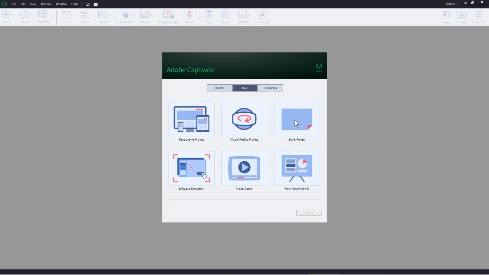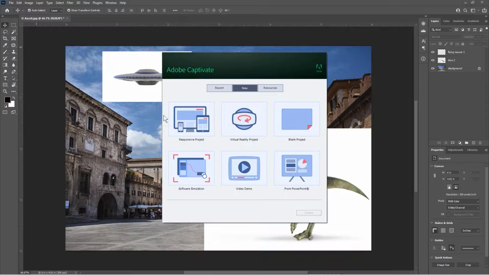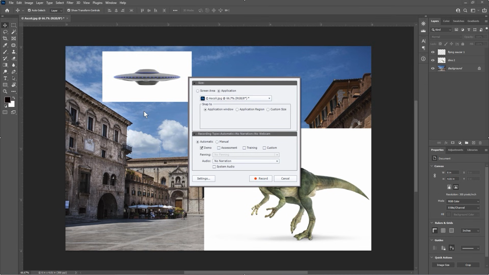First thing we're going to do is I have this open window here that has new, and I have this option for software simulation. Now, also note that you can say File, and you can say Record a New, and then here it is, Software Simulation. So either one will take you to the right place. So I click on that, and you're going to see something's going to pop up here. Okay, now this is what I'm going to record, and it just happens to remember the last thing I did.